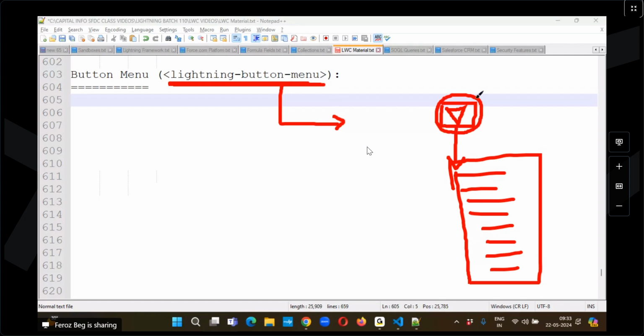Button menu will be visible. Upon clicking on this menu, whatever menu items you would like to populate, we need to prepare by using the menu item component. By using the button menu item component, we can represent the various menu items inside this, which can be used to perform various actions.